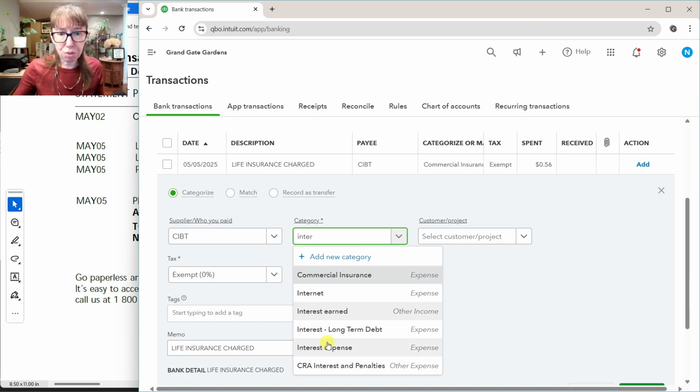Now we've got 2 options here. We've got interest expense, which I generally use for credit cards or maybe overdraft with the bank. And there's also interest long-term debt. And I use this if there's loans that are going to be amortized over a long period of time. This credit line is $11,000. It's kind of in the middle. I don't know if she plans on paying this off within the next couple of months or not, or if she plans on taking her time to pay it off.